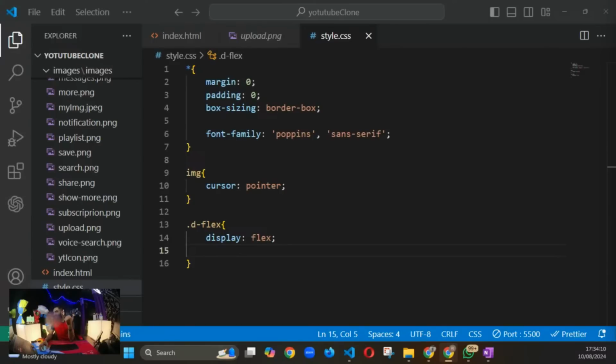By clicking on the video, we will be able to see the video.